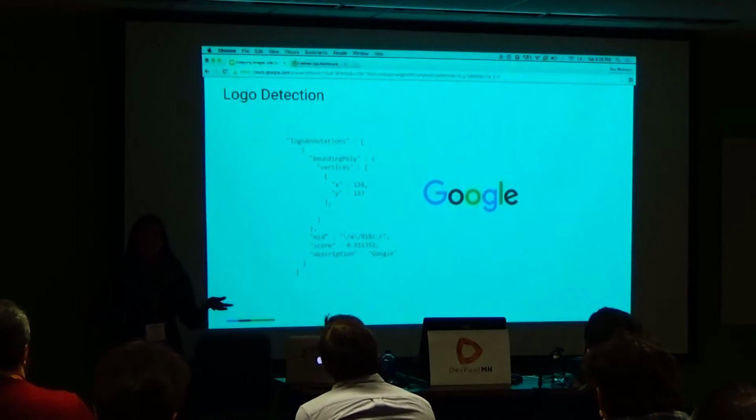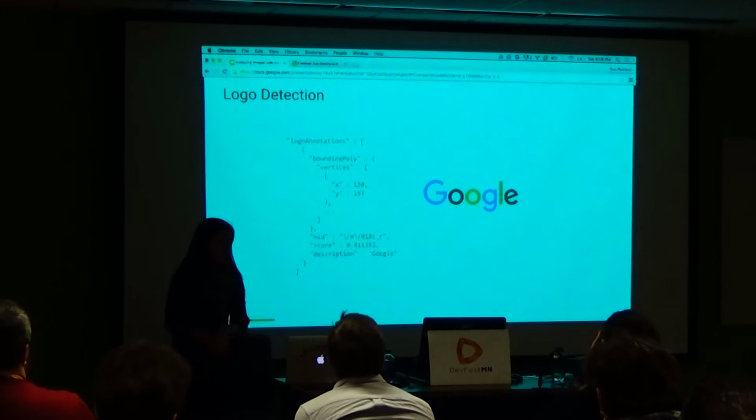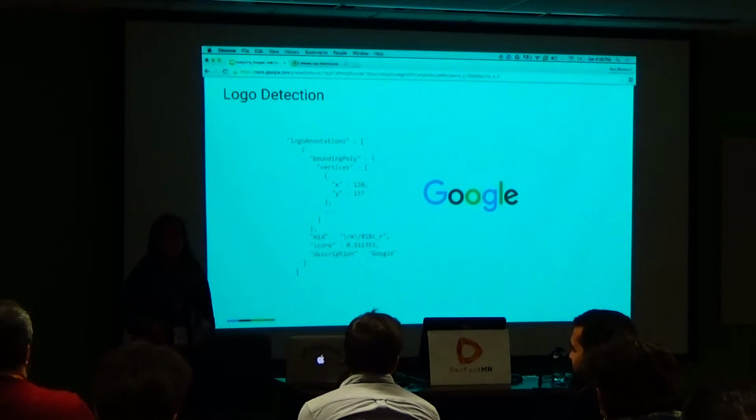So logo detection is pretty straightforward, as I mentioned before. Here's an example of the Google logo, which it identified as Google. And then also returned a bounding box. I didn't show all the XY coordinates here, but just a bounding box of where the logo appears in the image.